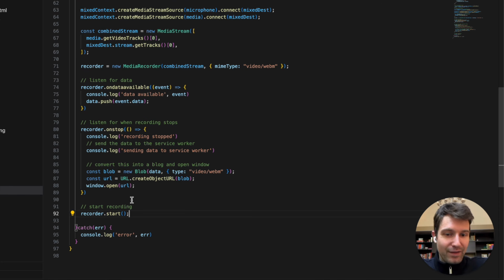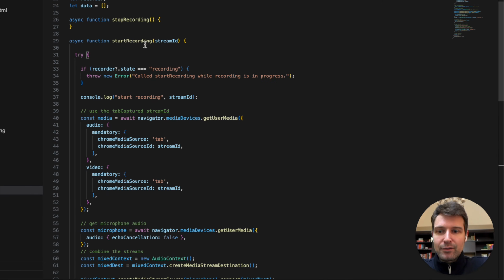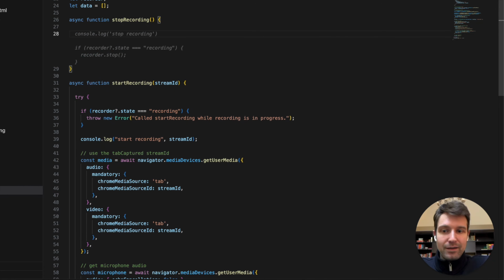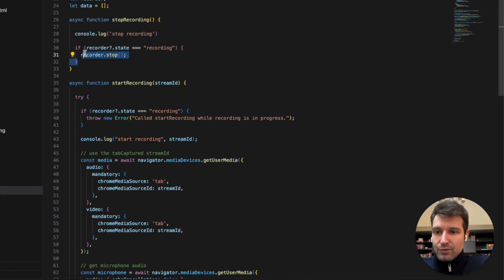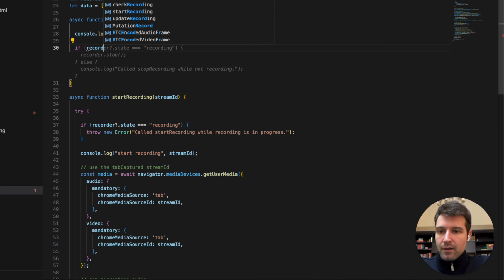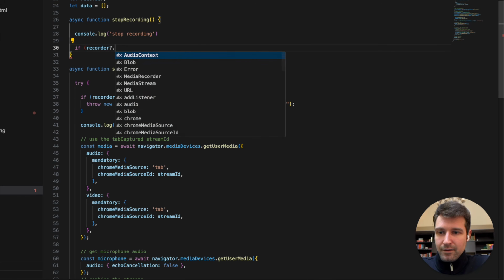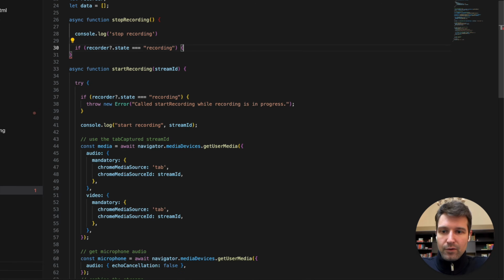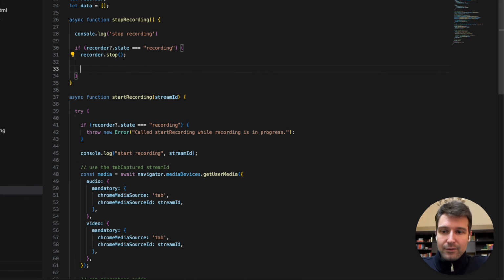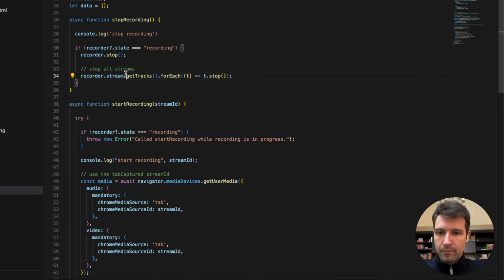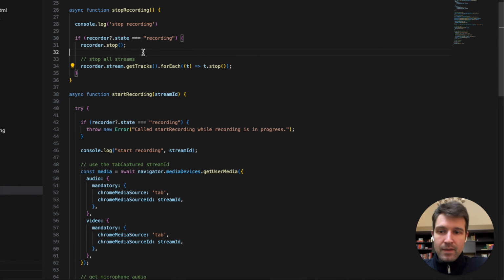So we're almost there. What we just need to do now is come up to our stop recording function, and this is basically just going to stop recording. So we first need to make sure if we have a recorder with a state of recording, we can come into here and stop. And we also need to stop all tracks. We can do that just like this: recorder, stream, get tracks, and then for each one we're going to stop. So that's basically the flow here of what we need.